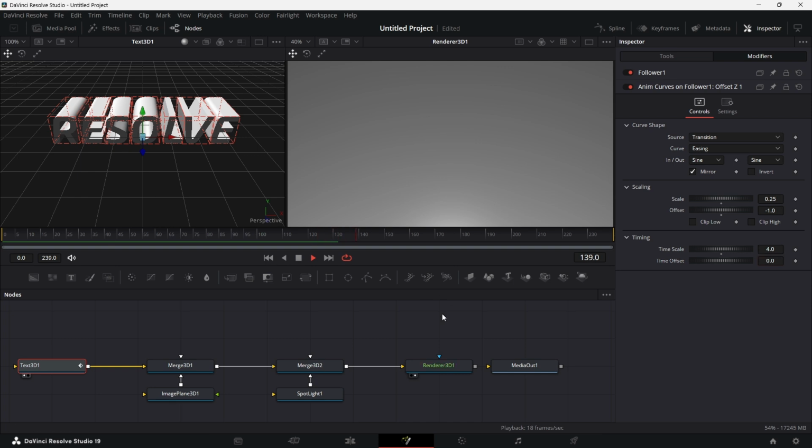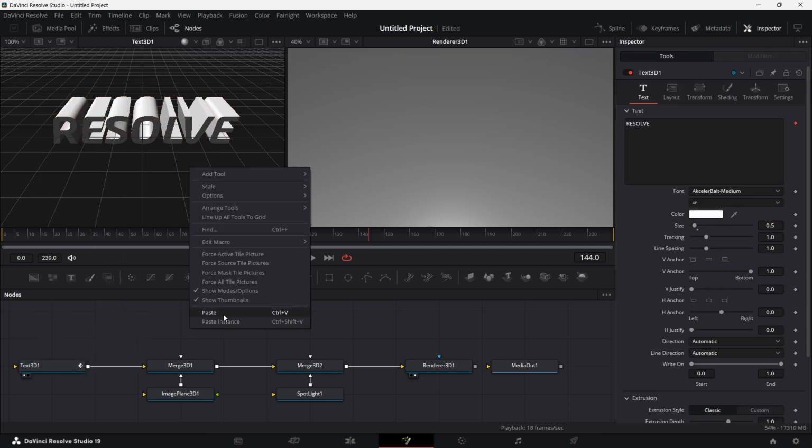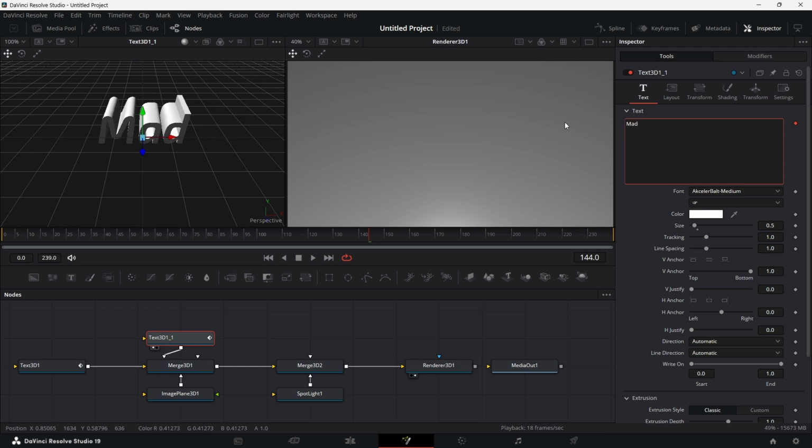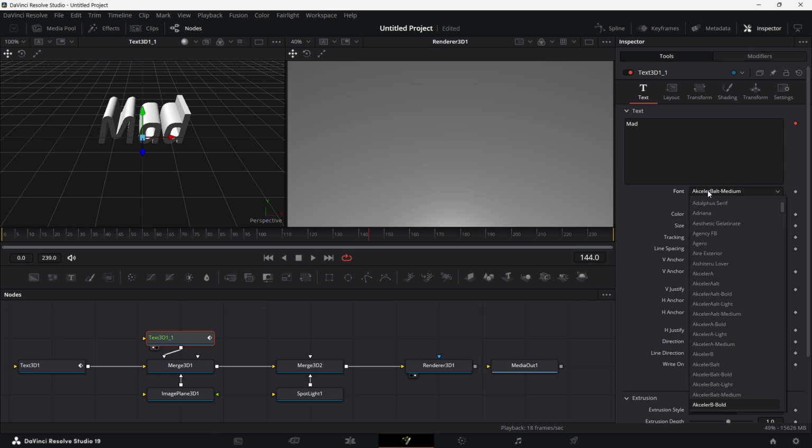Beautiful stuff. Now I want mad to come up first before resolve comes up. So I'm going to copy this, then paste a copy of it here and connect this here. Then for this particular text, I'm going to change this to mad, like so, but I don't want to use the same typeface. I'm going to click on this, look for something cursive.